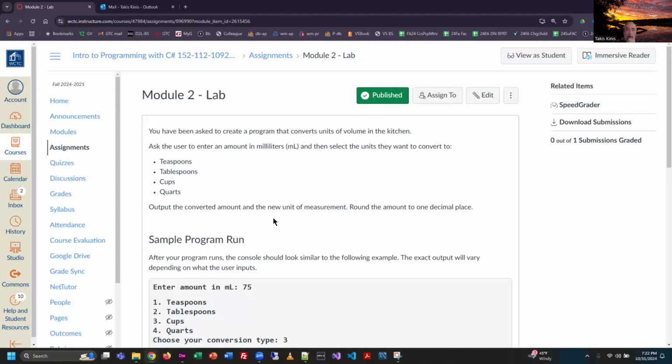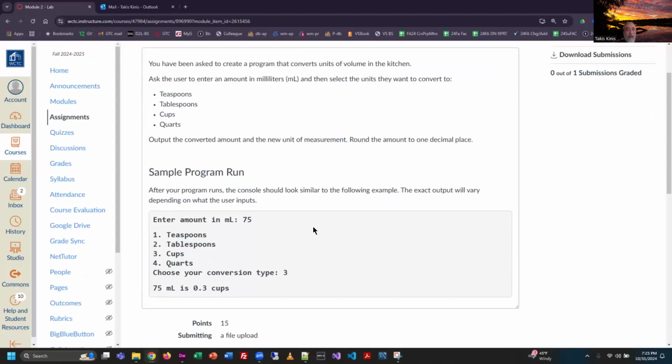So output the converted amount and the new unit of measurement, and round the amount to 1 decimal place. So we'll have to do that little piece too. And here's a sample program run. It says enter the amount in milliliters, 75, and then people will choose. So we're going to have to put text up on the screen so they can make a selection, right? And then based on that selection, we'll do the conversion they want. For example, if they choose cup, 75 milliliters is 0.3 cups.